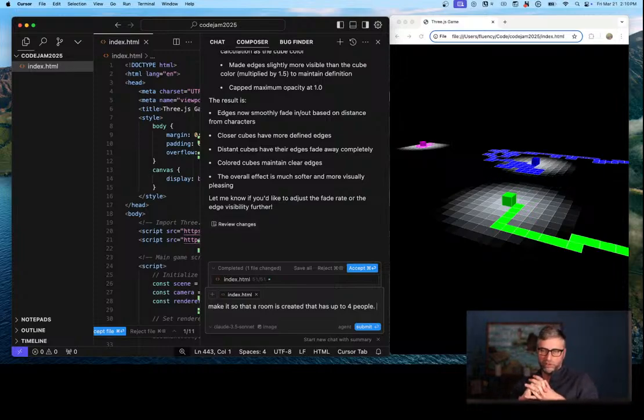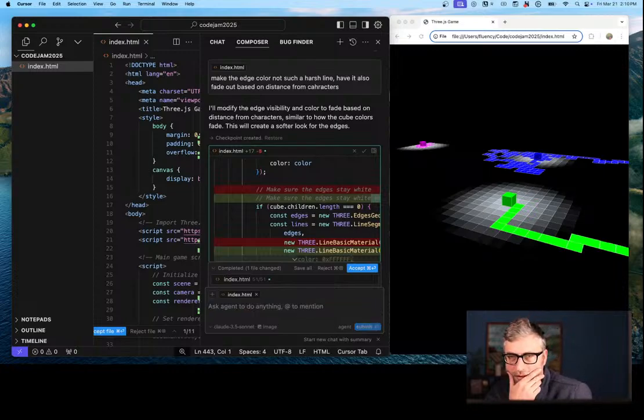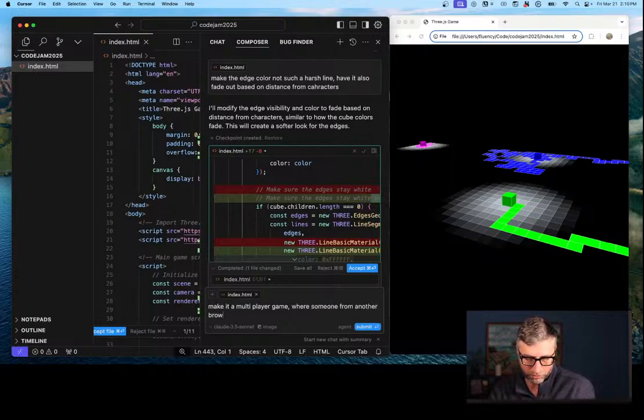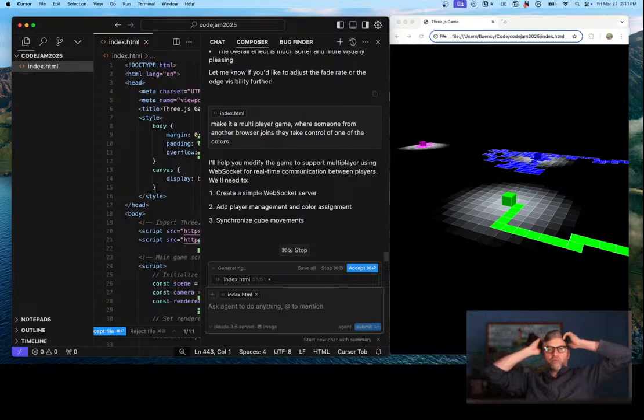Okay, this might be a little big for my brain right now. So we can sort of see how this is going to go here. So I think that may be the end of my experiment here. Or we'll just try a little more. Let's just see what happens if I make it a multiplayer game. Sometimes you got to think big. Where someone from another browser joins, they take control of one of the colors. That's probably going to throw it for a loop, huh?